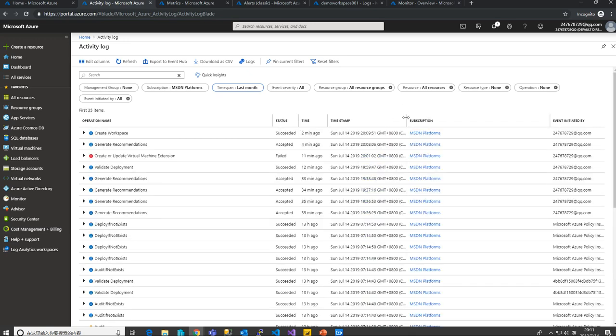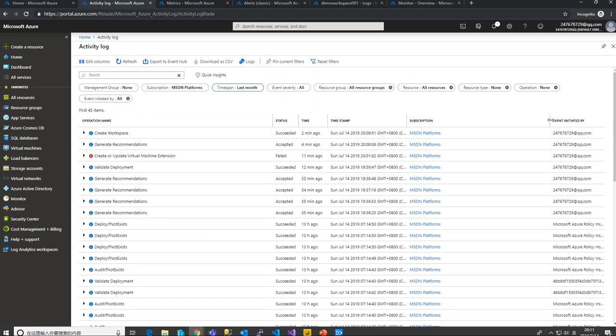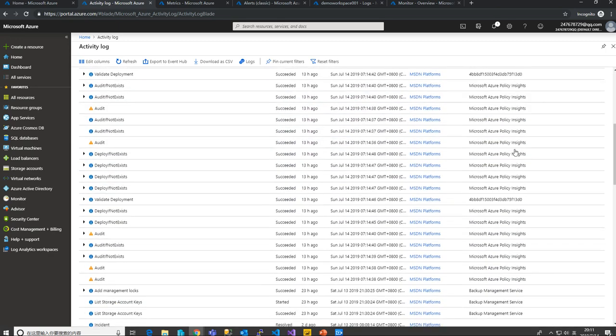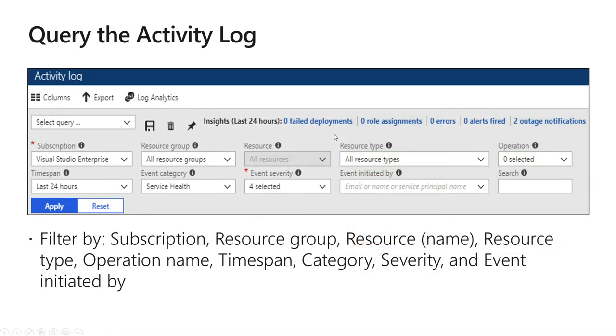So you can also see the who, initiated by who. It's also here. The insights, we talk about this as well. Let's introduce the next slide so we can go over this, and the query of the activity log.